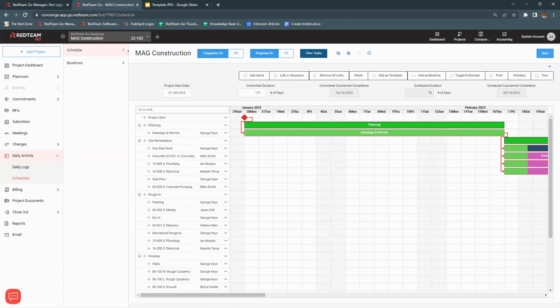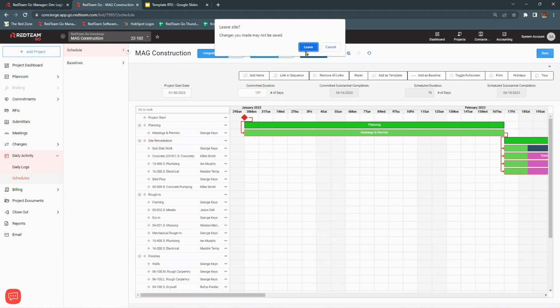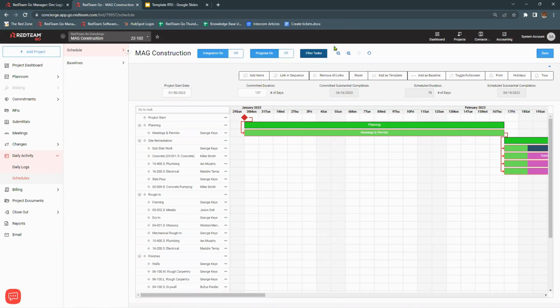I have another question here. If you approve changing a task completion date and it has links following it, does that change the start date of the next link? Yes, it does. So I'm going to go into daily logs. Again, it's telling me to save this because I made changes.